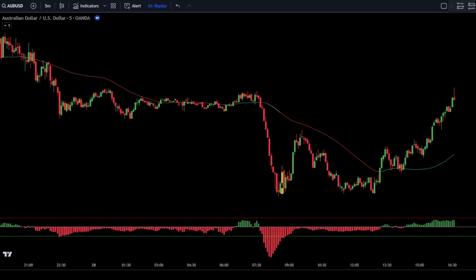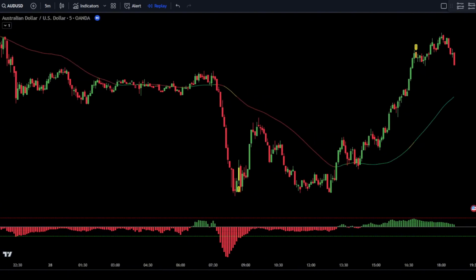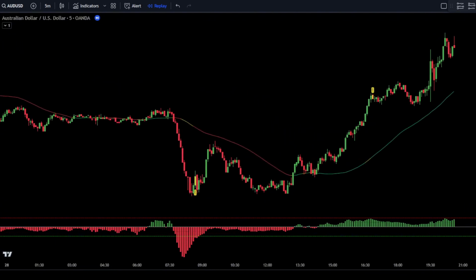Ready to start a more complete trading journey? Let's begin and see how this scalping strategy works.